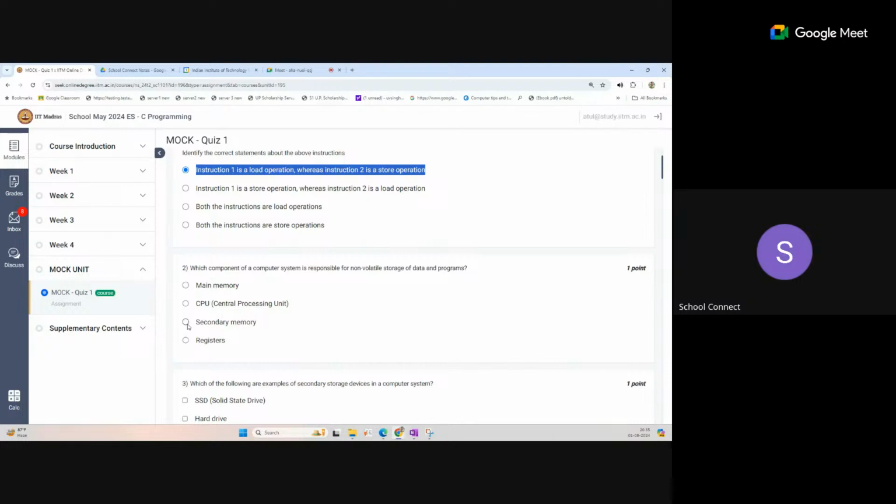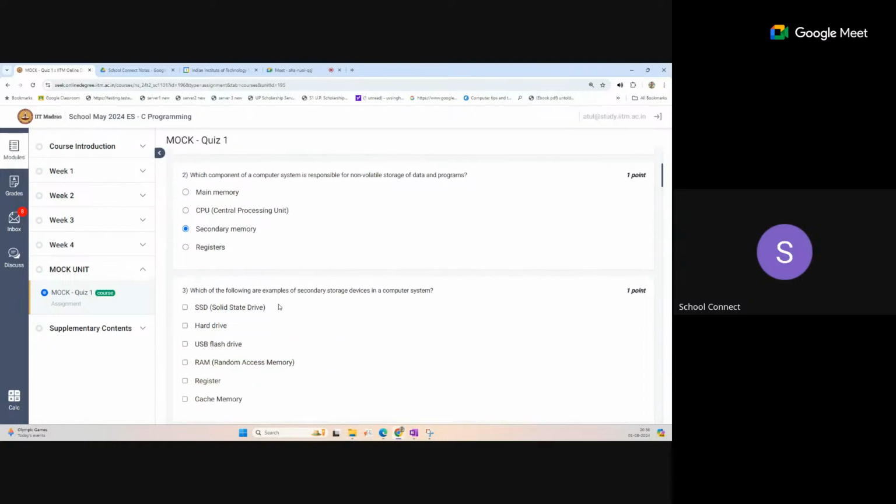And secondary memory, as we have discussed, stores the permanent data. And registers are also used as temporary storage, so they only store the data which the CPU is actually executing at the current time, so that is also not permanent. So the secondary memory is a non-volatile memory and stores the data permanently. So for the second question, the secondary memory is the correct answer.